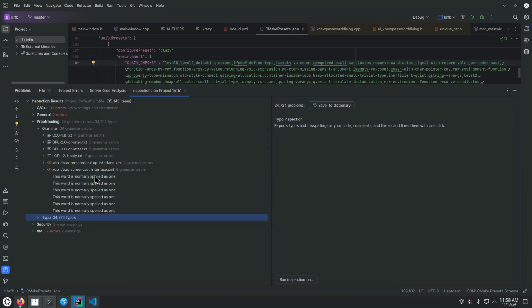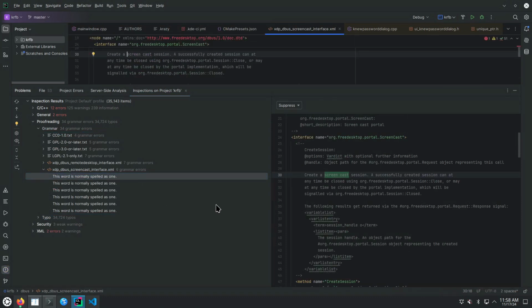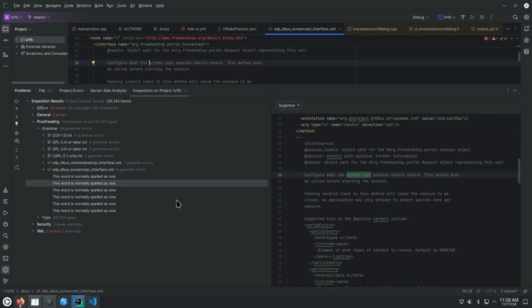Let's see what it says. Create a screencast session. Correct. Screencast should be just one word. How do we fix this thing? Screencast. Okay, that's debatable. And it's inside of where?